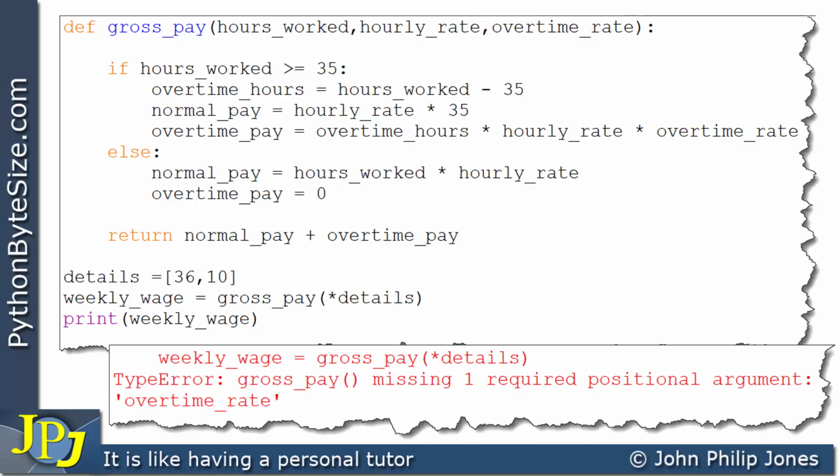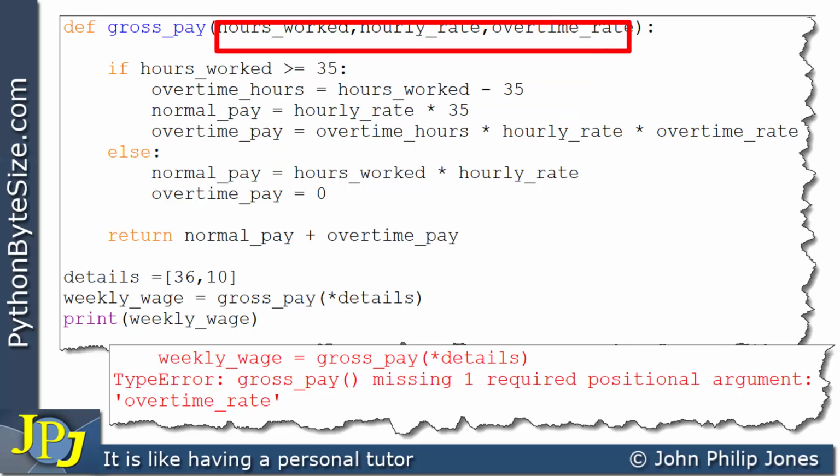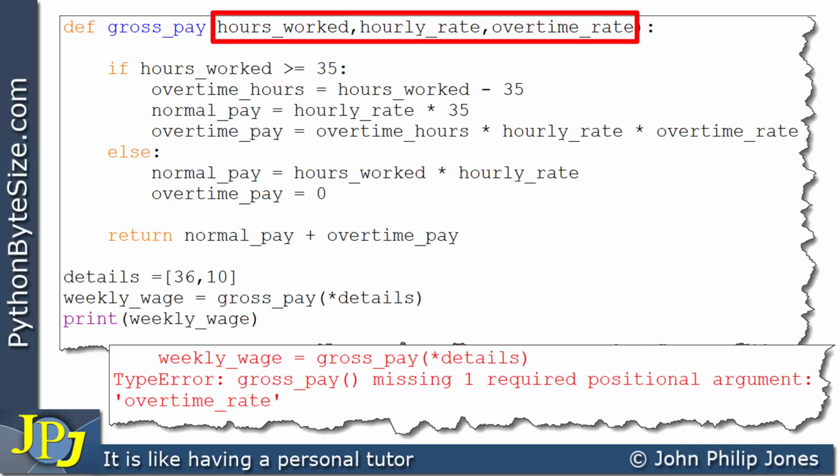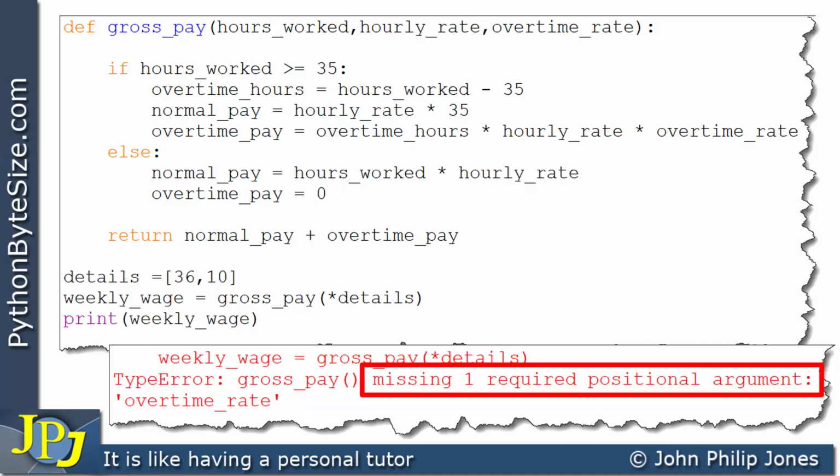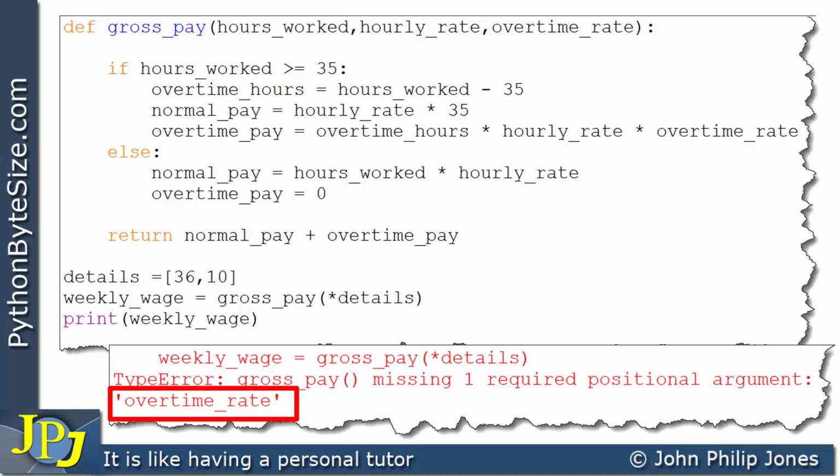In summary, the number of arguments passed from here must be equal in number to the parameters defined here in the signature of the function. If they're not, you get this error that tells you you're missing 1 positional argument, and it goes on to highlight that it is the overtime rate parameter that is expecting to receive data that is not being placed here in the call.